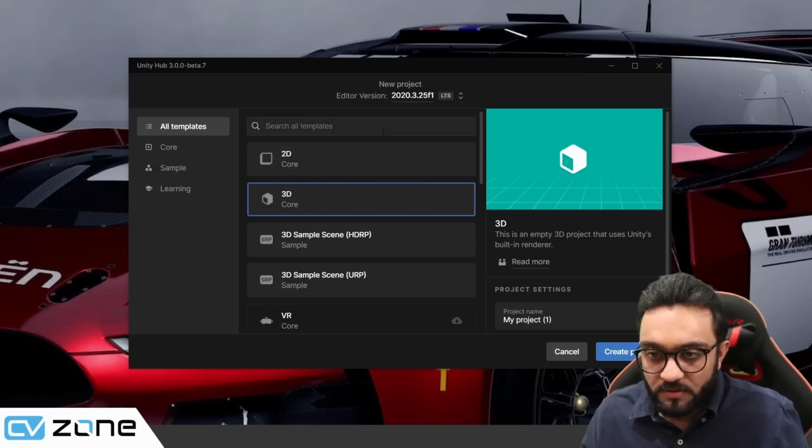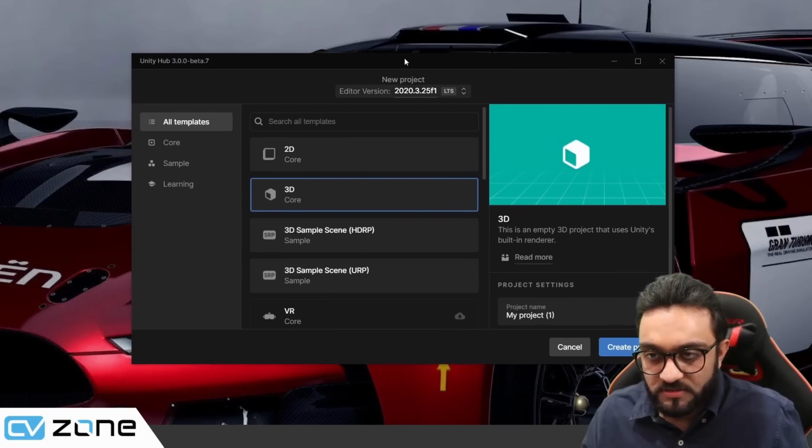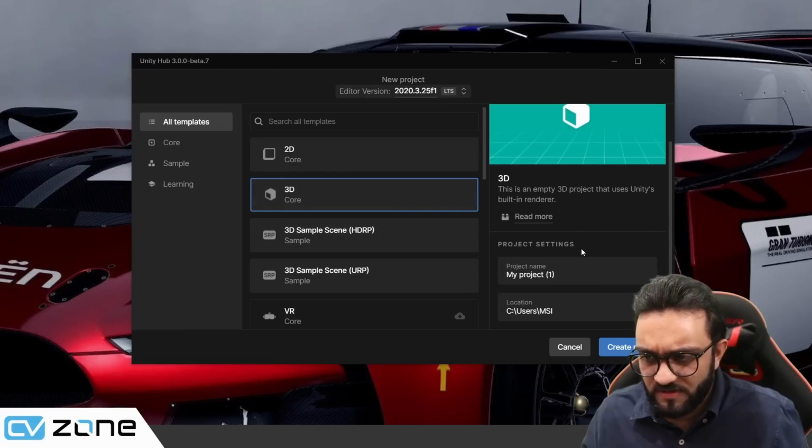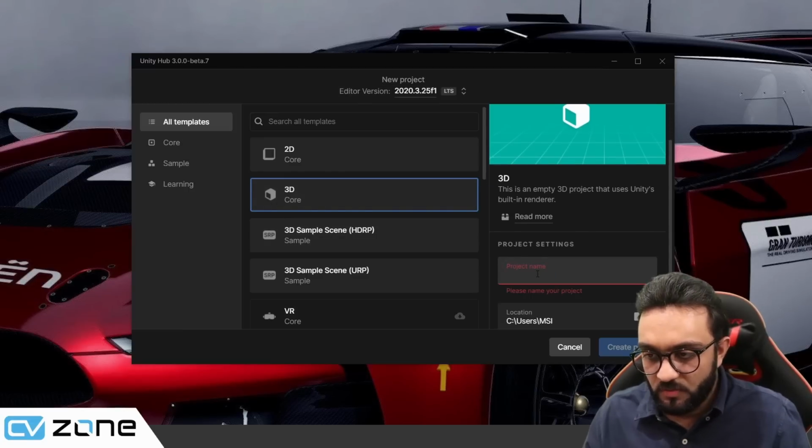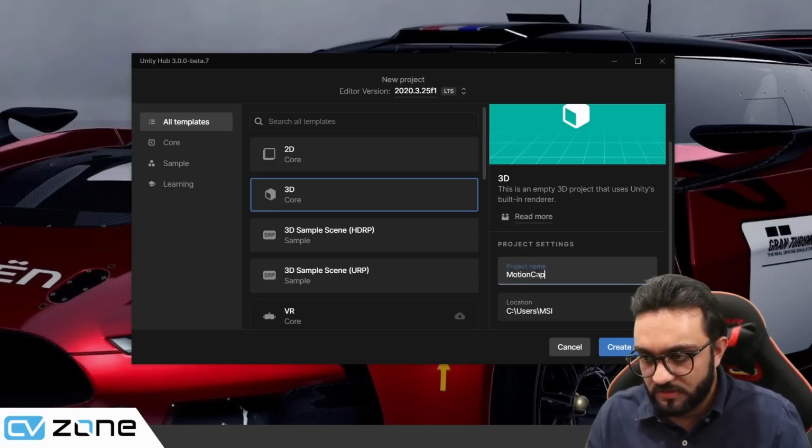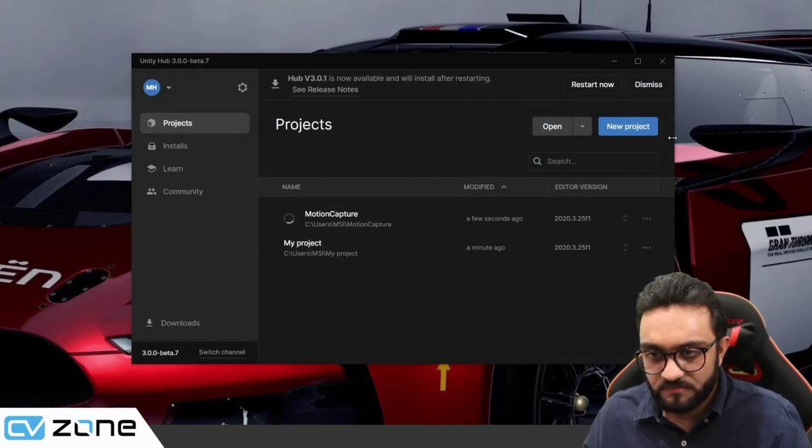So here we are in the Unity project, and you can see we are about to create a new project, and this is version 2020.3.25 F1 LTS. So this is the one we are using, and I think if you use any other, it should work. It's very basic, so it should not be a problem. So here we are going to write the name. So let's call it motion capture, and we will create our project.